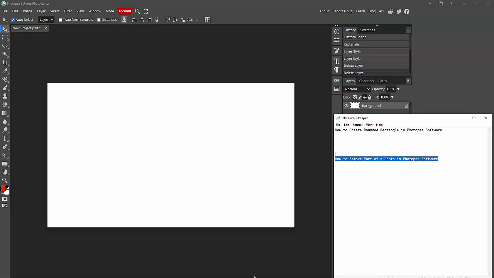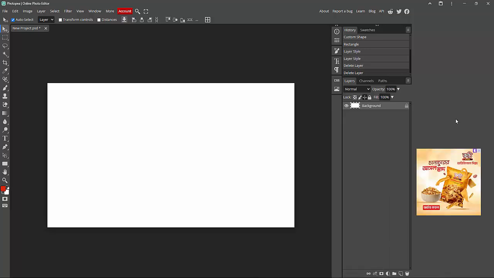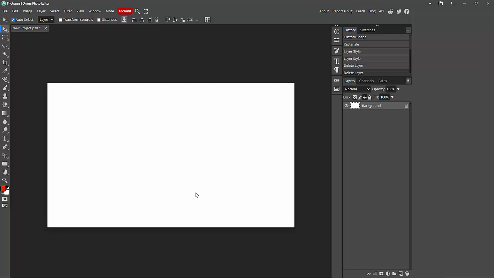Today's video: how to remove part of an image in Photopea software. So let's start. At first, open your Photopea software. Now you can see how to remove part of a picture in Photopea.